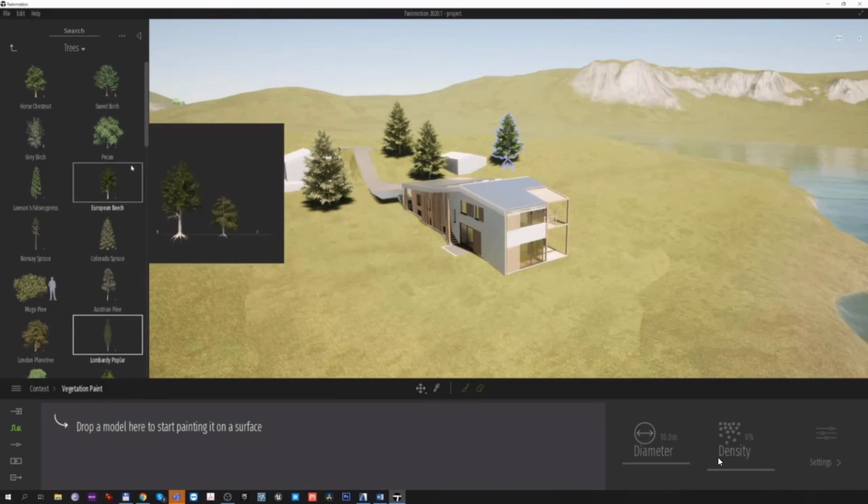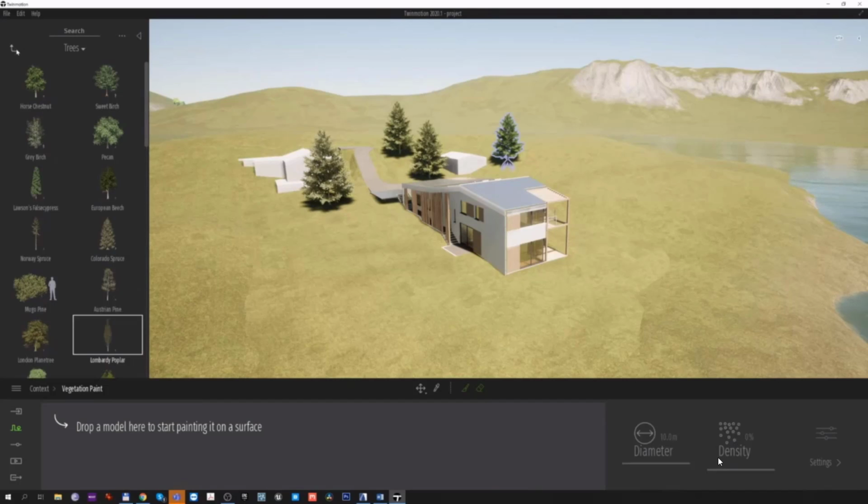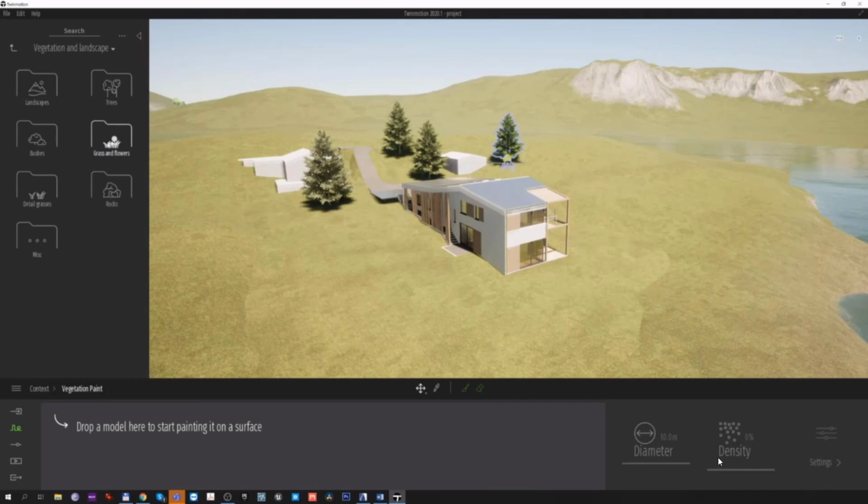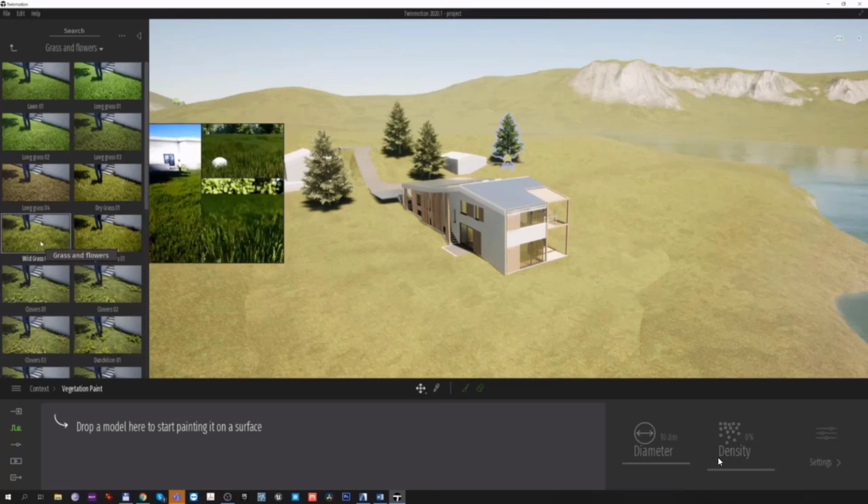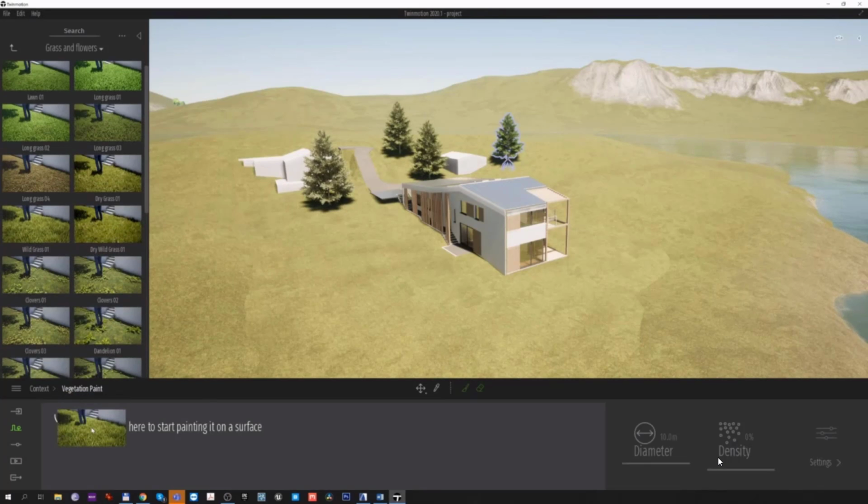So let's start with the grass first. I need to go back to the library and pick a grass like this one, this white grass 01. I just simply drag and drop to here, and then I will start with a smaller brush. So I will change the diameter to like 5 meters. It's recommended to use first a smaller diameter in order not to cover something around the house. Then later I can change the scale if it's needed.